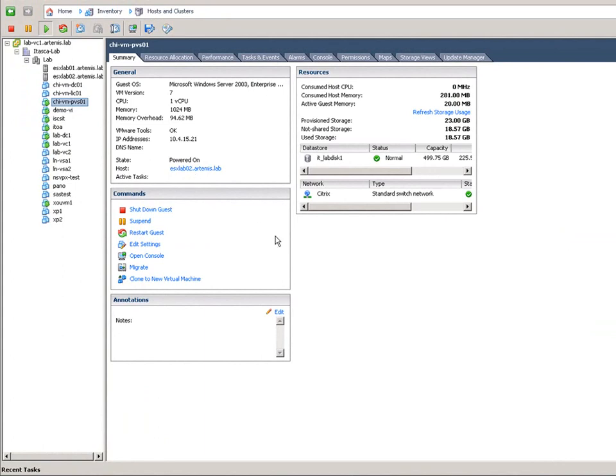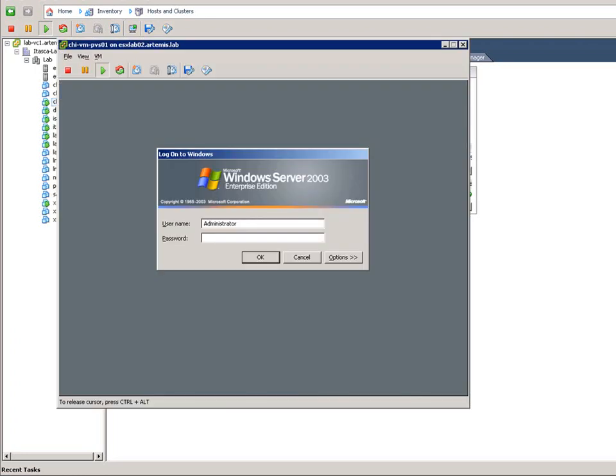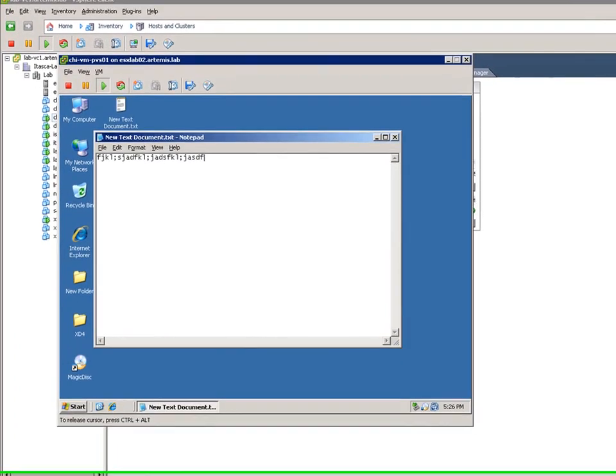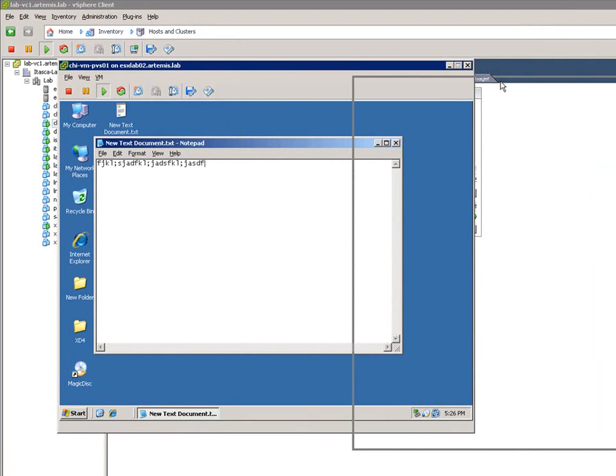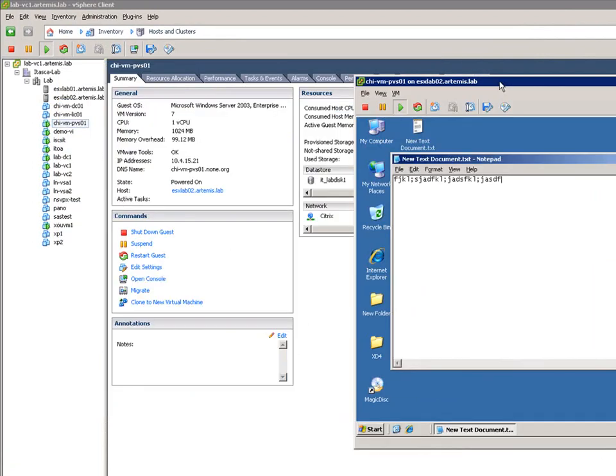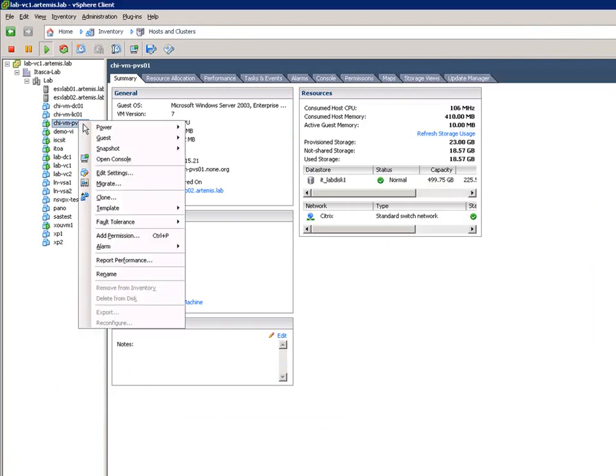But let's do this another way. This virtual machine is powered on, so let's go ahead and open its console, and we are going to go ahead and log into it. So now we're going to move this over to the side here, and we are going to do another migration and see what the interruption is as far as the user is concerned. So what I'm going to do is I'm going to right click on it again, and I'm going to click on migrate.